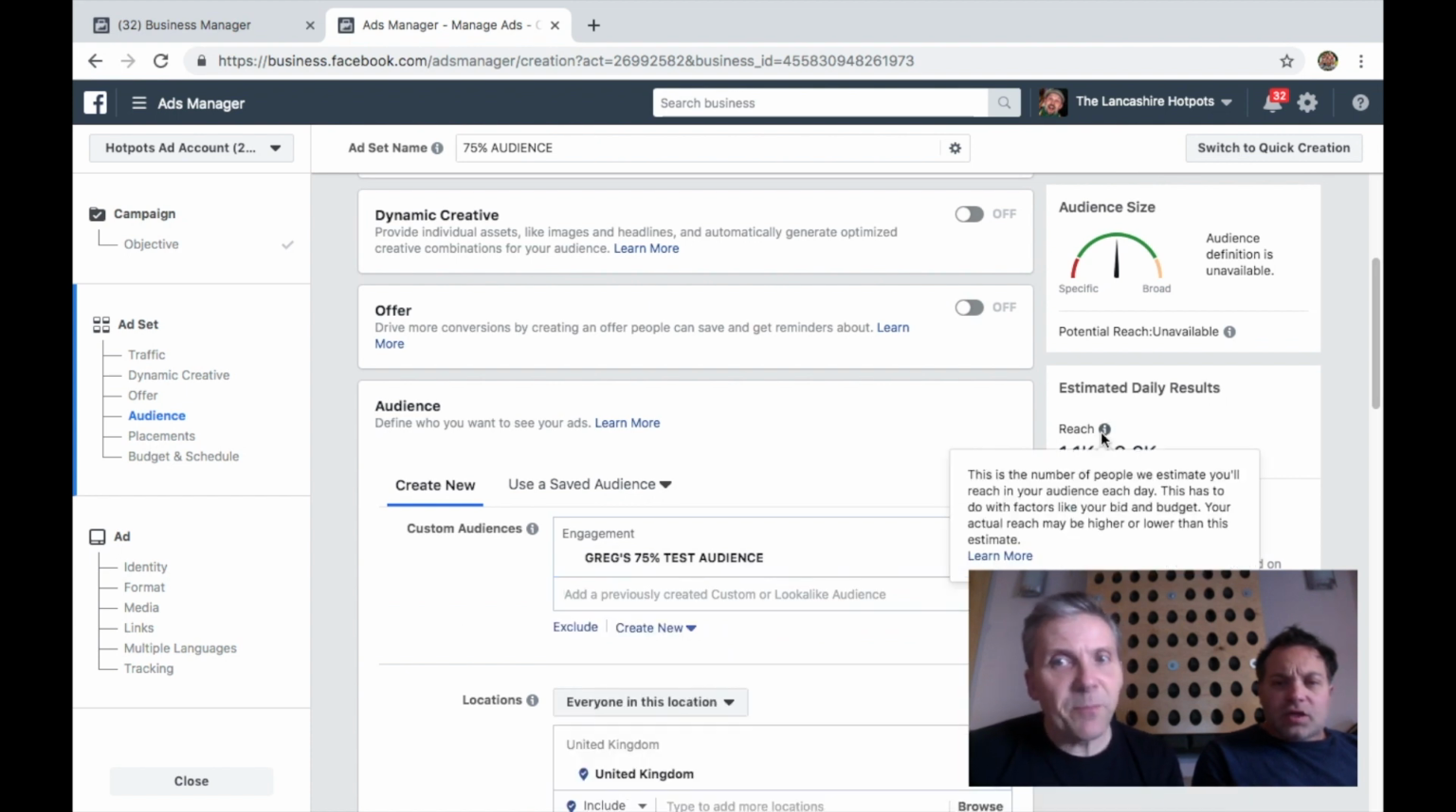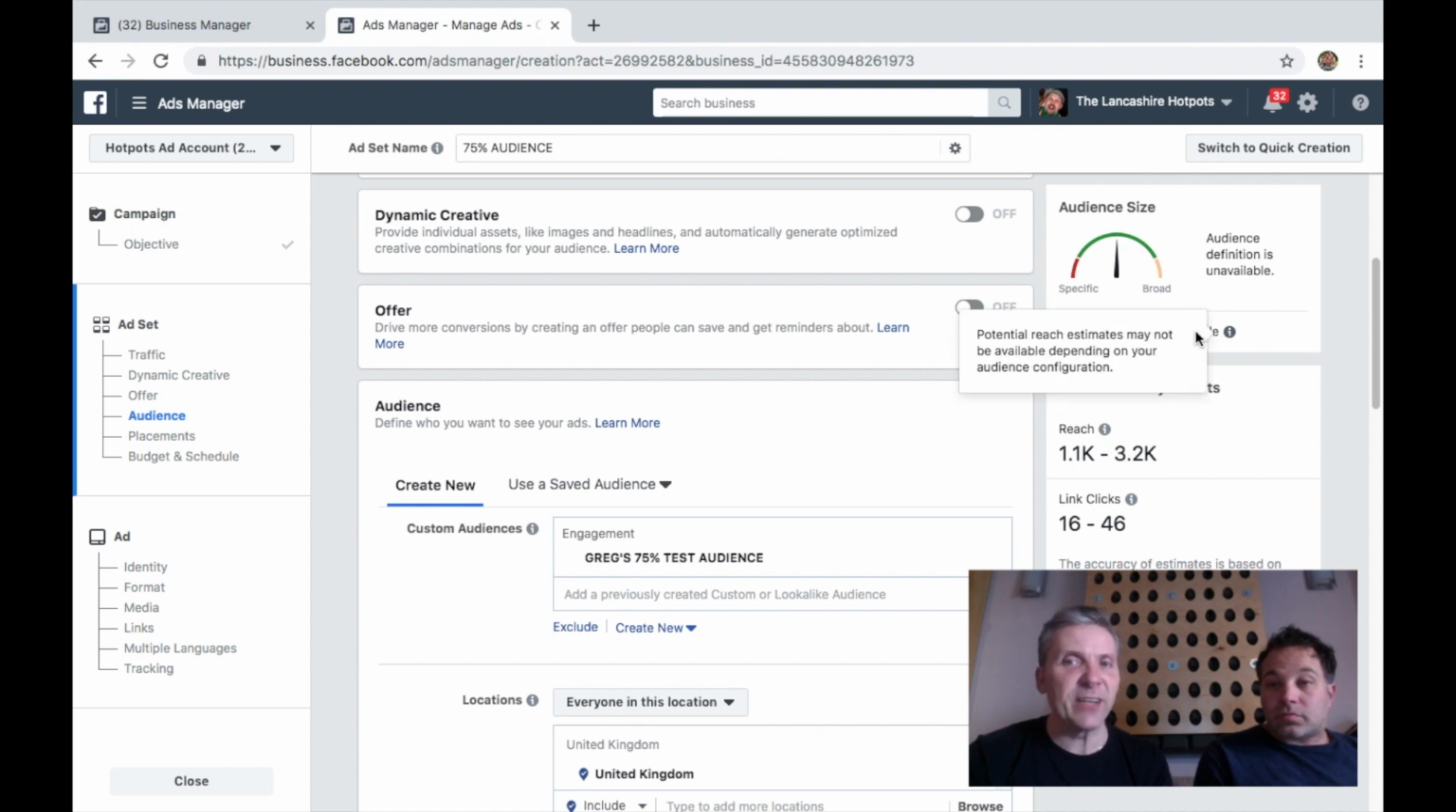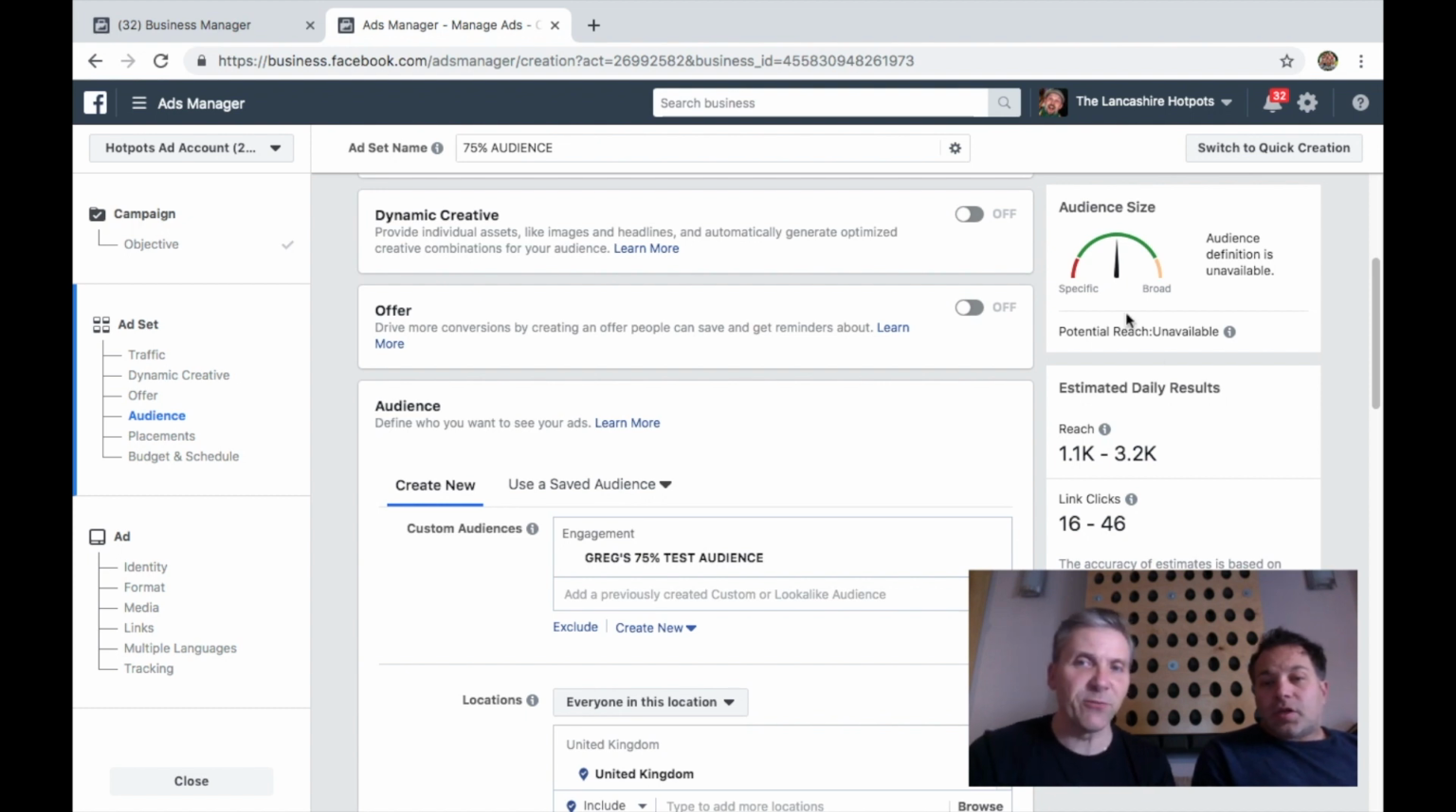So even though we know that audience is 4,000 in size, due to various GDPR audience type regulations and data gubbins, Facebook will no longer tell you who's actually in that audience, despite the fact that we know how many are in it. So that's just why the potential reach is unavailable.